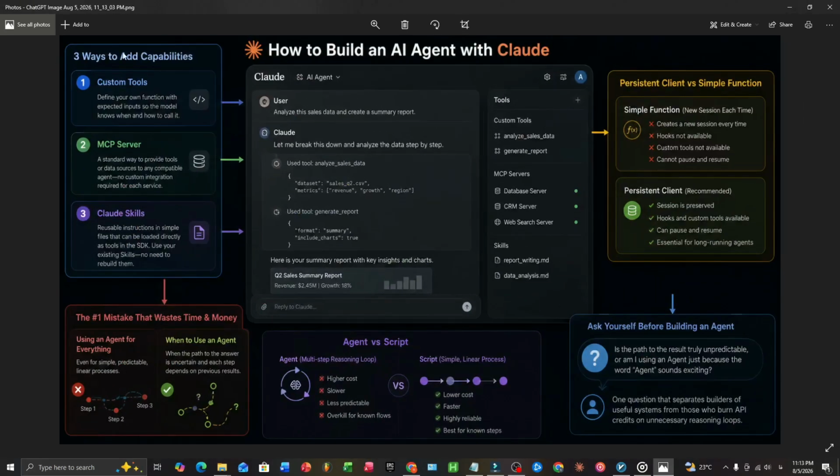Now, let's cover how you actually give an agent new capabilities, because there are a few different ways to extend what it can do. You can declare a custom tool manually, essentially describing a function and its expected inputs so the model knows exactly when and how to call it. You can also connect external capabilities through something called an MCP server, a standardized way of exposing a tool or a data source to any compatible agent without hard-coding a custom integration for each one.